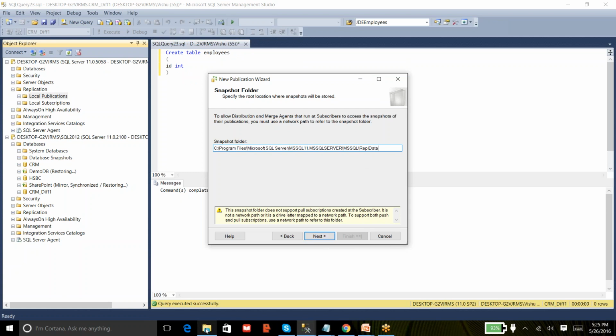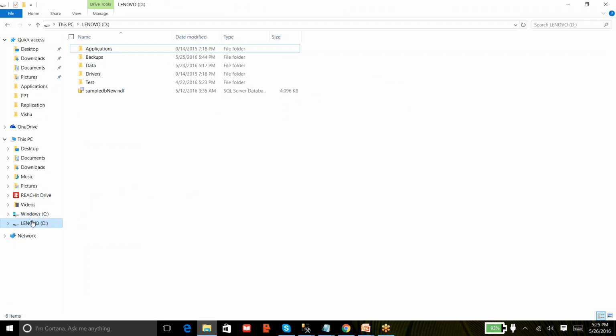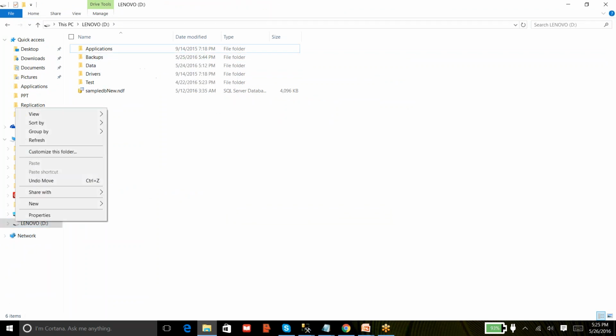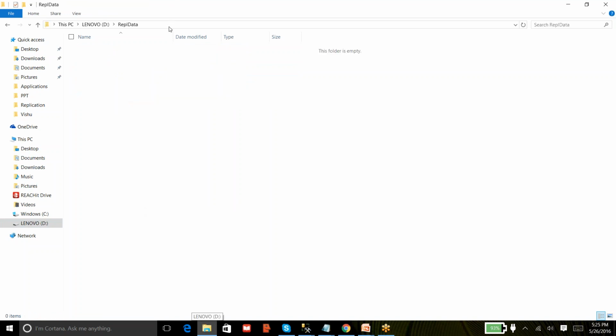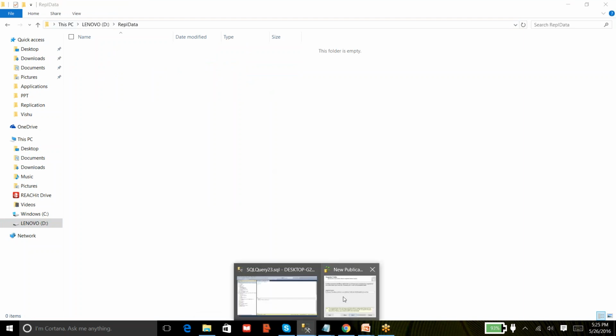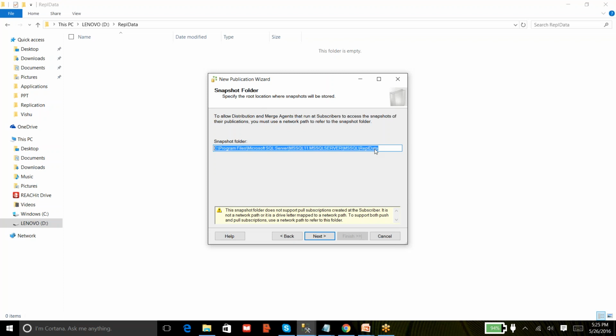Probably I will change this path, or else it would be hard for me to browse that path all the time. So I just create a new folder here saying REPL data, and just copy this path, change it, and from now onwards this snapshot will be taken to this location.